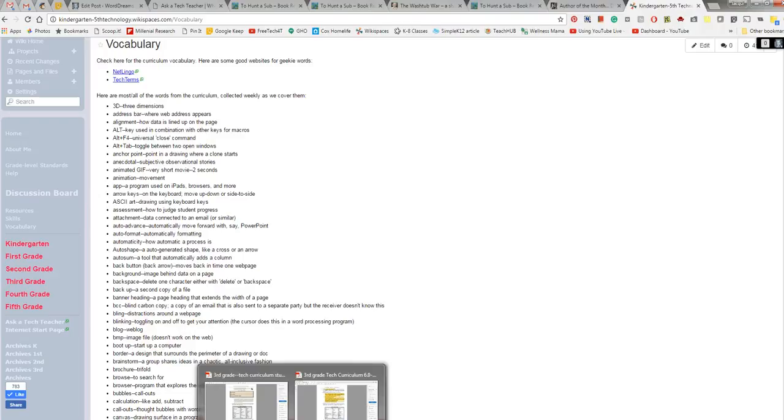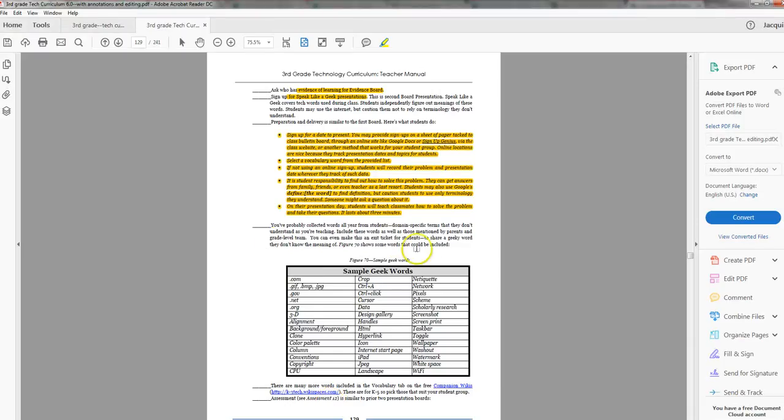You can pick these words and assign them, or better, hopefully you collected them from students throughout up to this point in the school year.